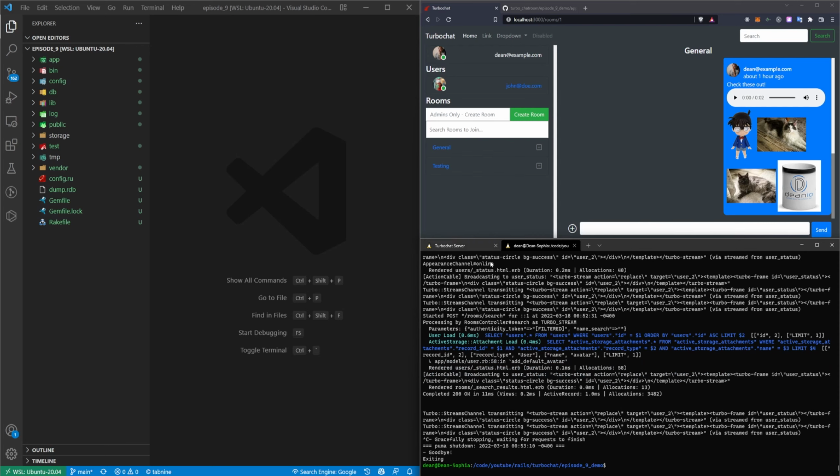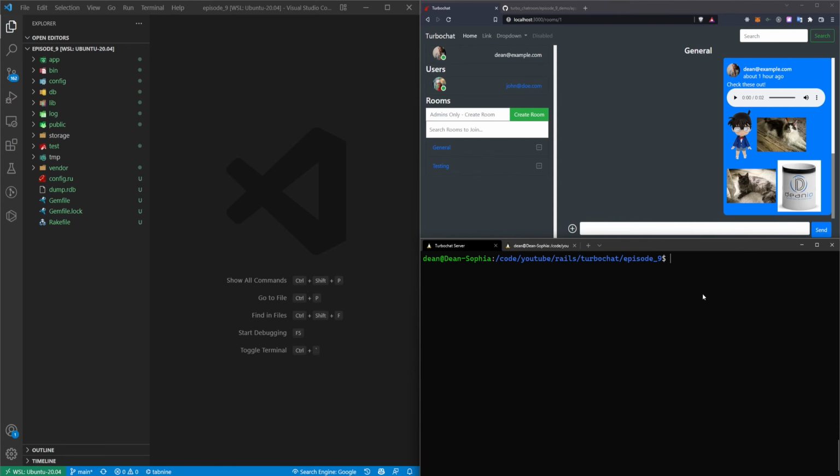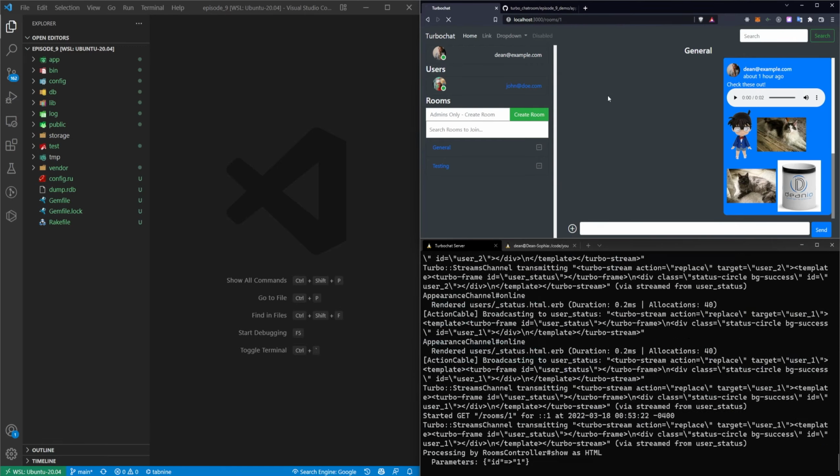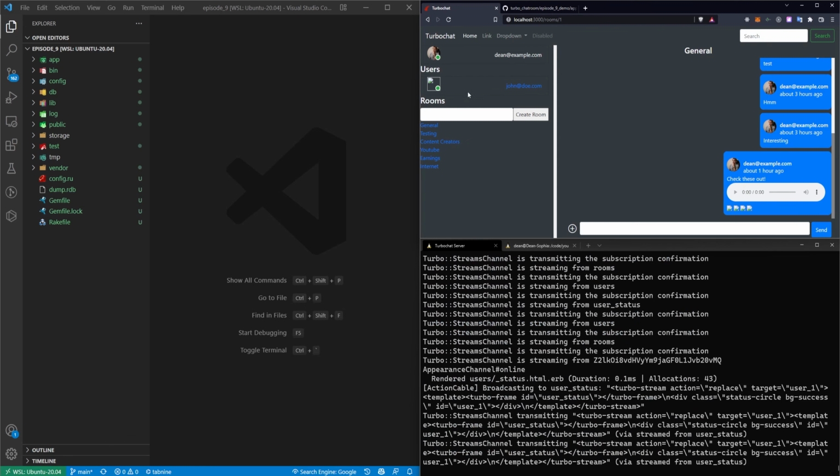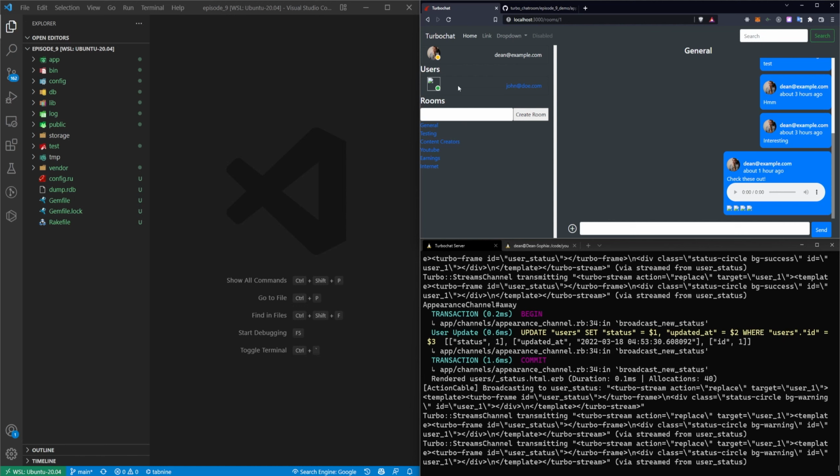I'm going to stop the server and come over to my other application here. The first thing I want to do is start the server just to see where we're at with the current application. Let me refresh. This is where we last left off with these rooms right here, and I guess John is having some issues with his image.